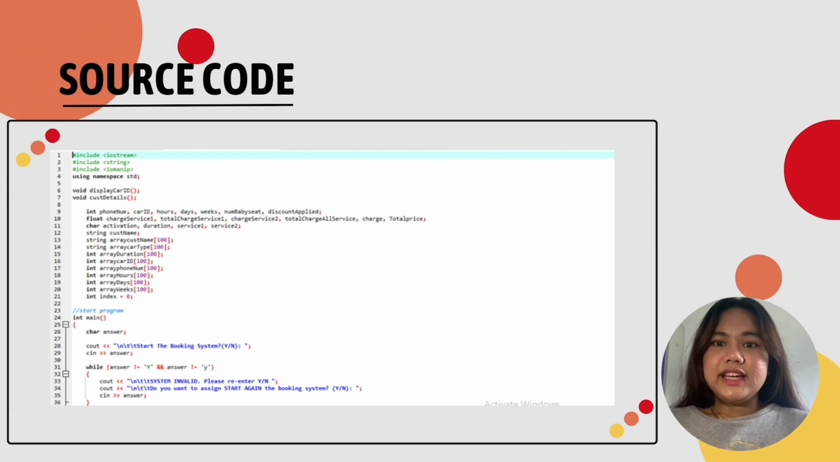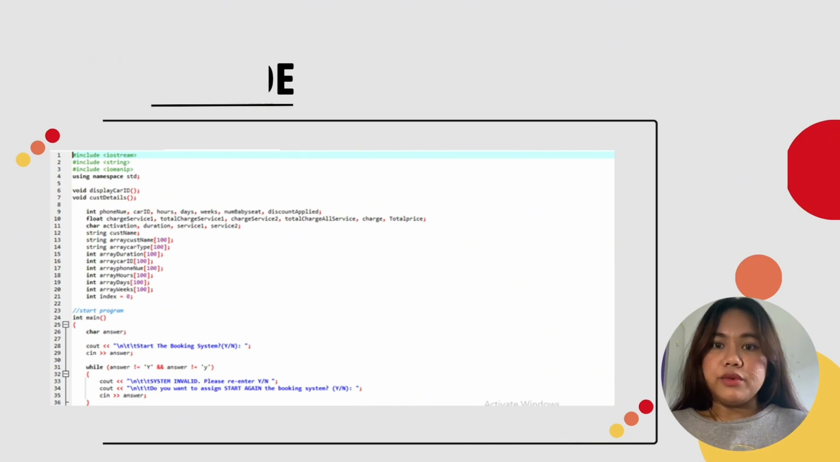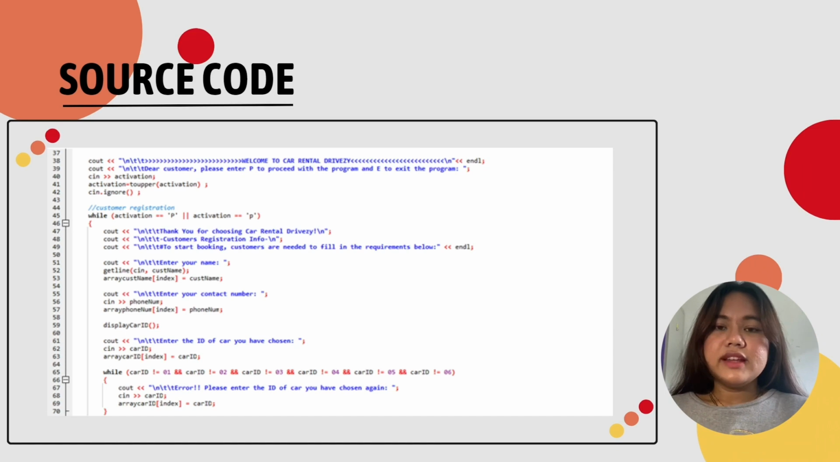For the source code, in the coding, we use array functions and void functions as a part of the program where the users will be asked to enter the information, car type they have chosen, booking duration, additional services, and when the discounts will be applied. Starting from the main program, users will be asked to start the program and confirm to activate the booking process. Next, for customer registration, users will be asked to type in their full name, phone number, and car ID. A car ID table with a variety of car types will be displayed, and users will be asked once again to choose their car.